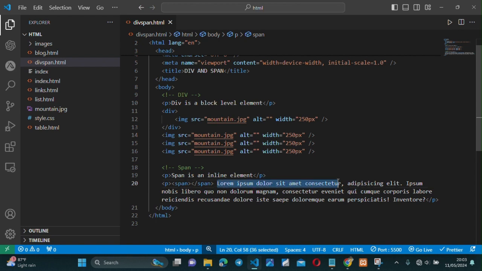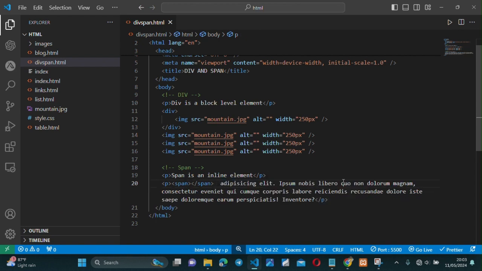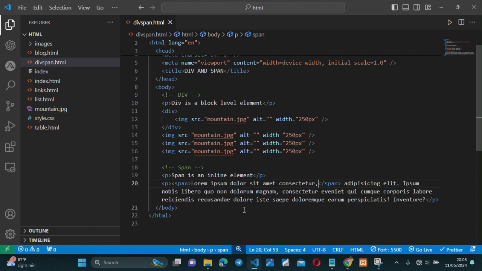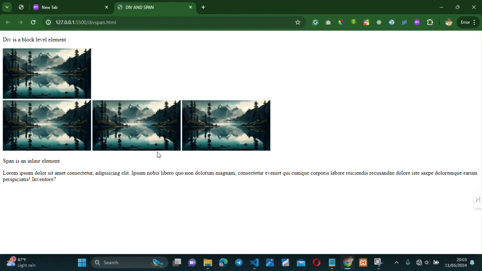We're going to cut this part out and put it in between the span. You're going to notice that there will be no change in this document. It will just be all the way it is, like this. You see any changes? Nothing changed because it's an inline element.